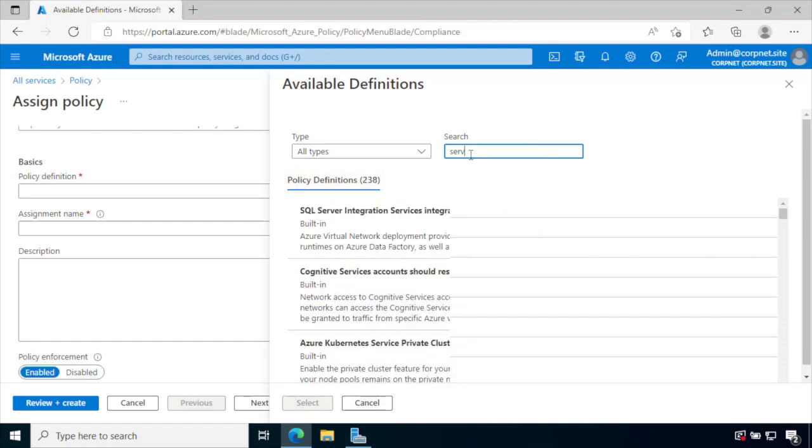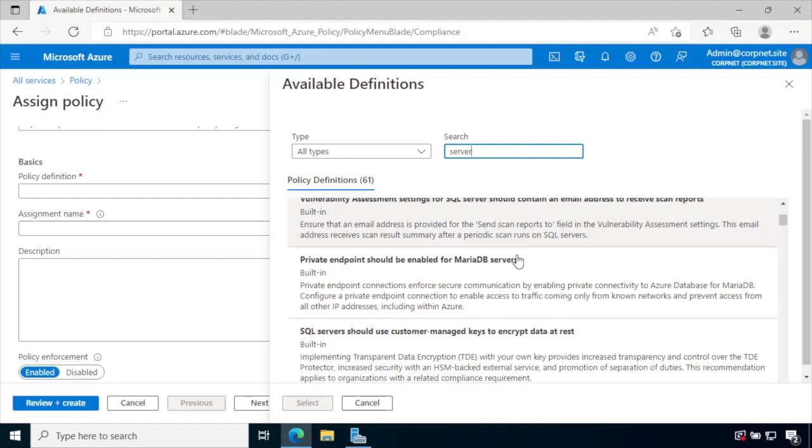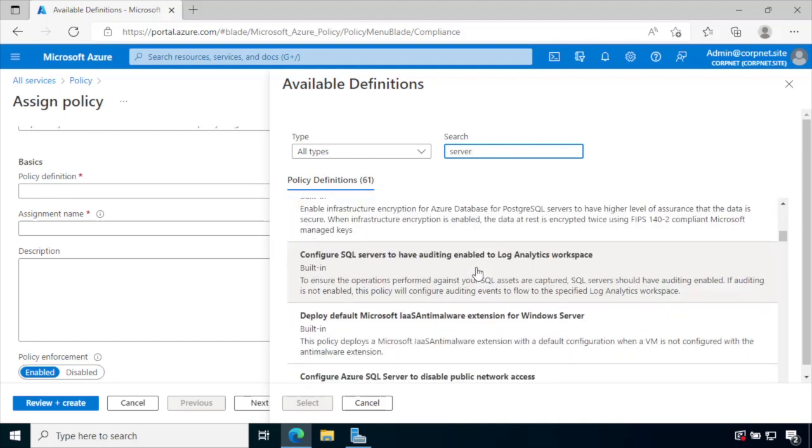Just for the purpose of the demonstration, we're going to pick one that already comes with Azure. I'm just going to search for server. And there's still 61 with just server in it. And let's pick one.